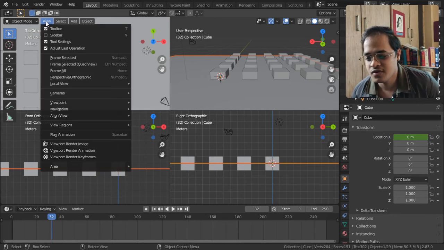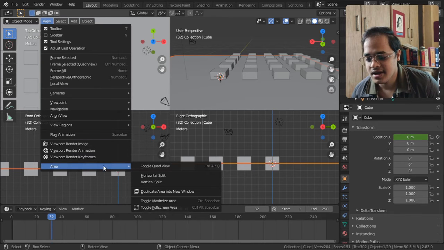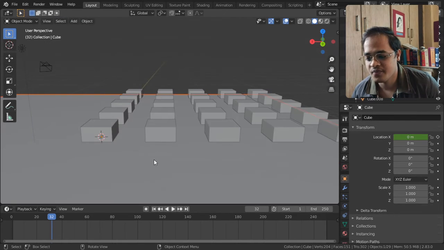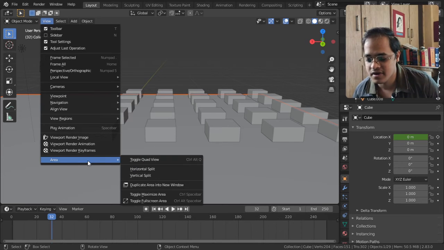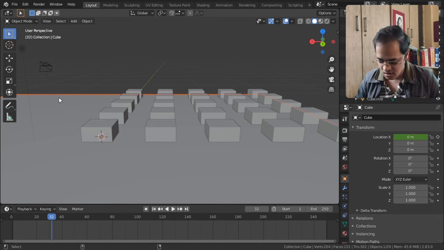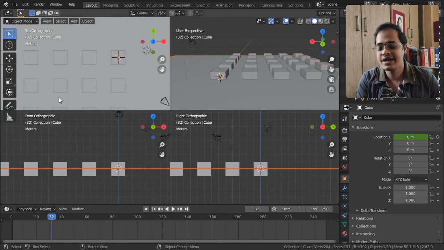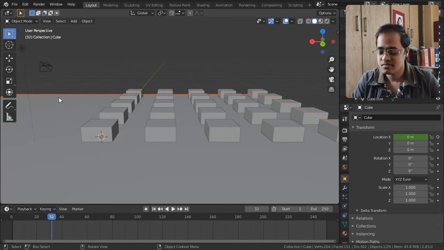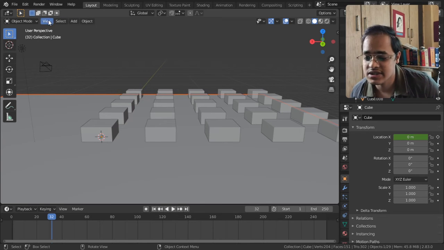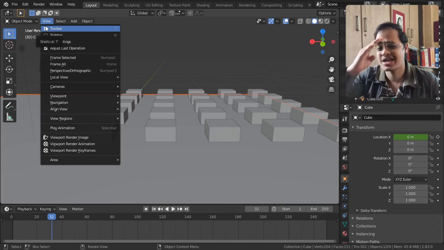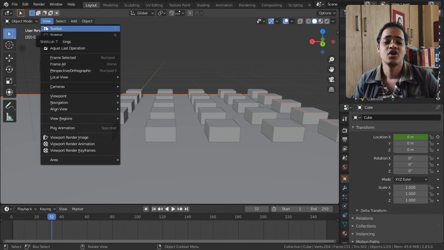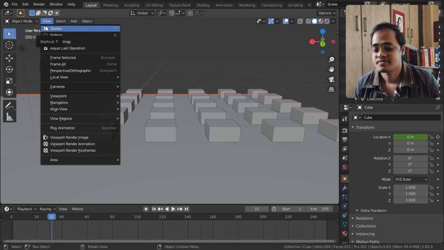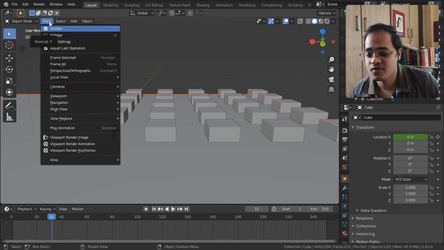So I'm going to view, area, and toggle quad view. We can switch it on, switch it off, and there is a wonderful shortcut given for it: Control Alt Q. Control Alt Q leads us to the quad view, one of the very wonderful options given by the Blender developers. Thanks to the Blender developers.